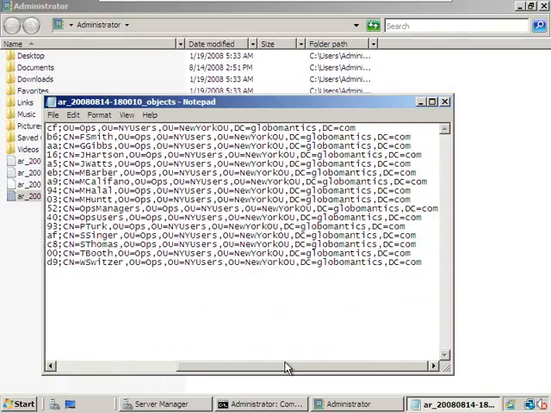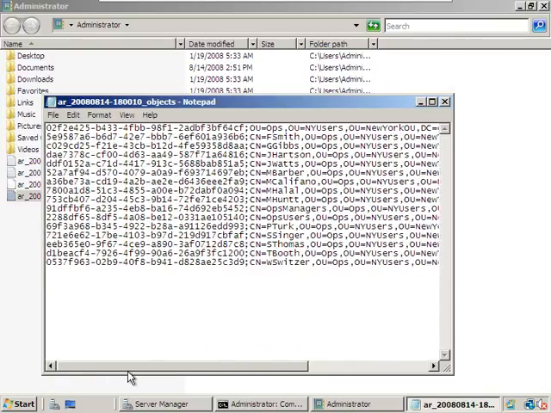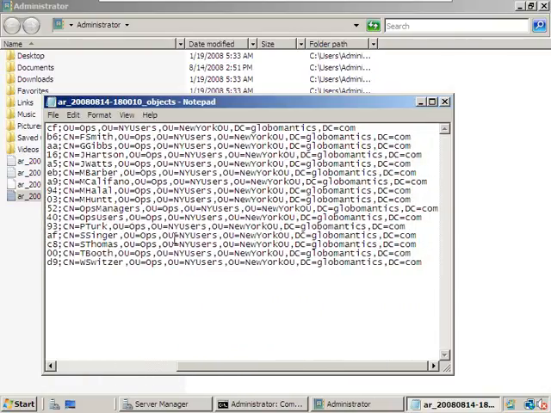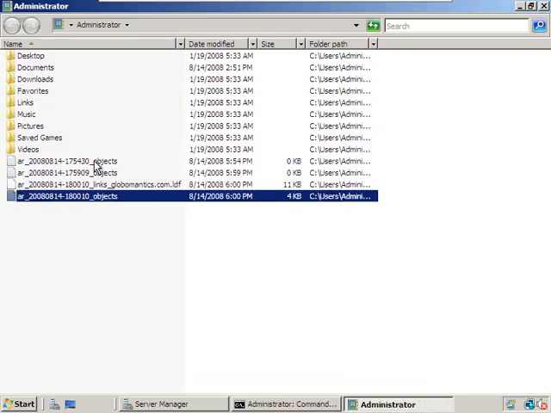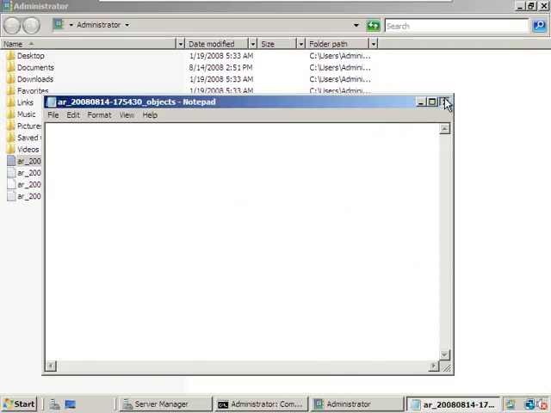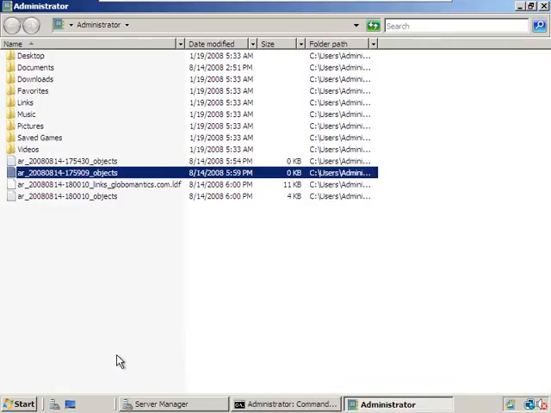Here's a list of those objects, just in case you wanted to know what they look like. All right, let's go ahead and close that out, and let's open up these other two here. You notice here that there's nothing in these. These are my two failed attempts because I didn't type in my organizational unit distinguished name correctly the first two rounds. And yes, that was on purpose, just so you can see how important the distinguished name actually is.